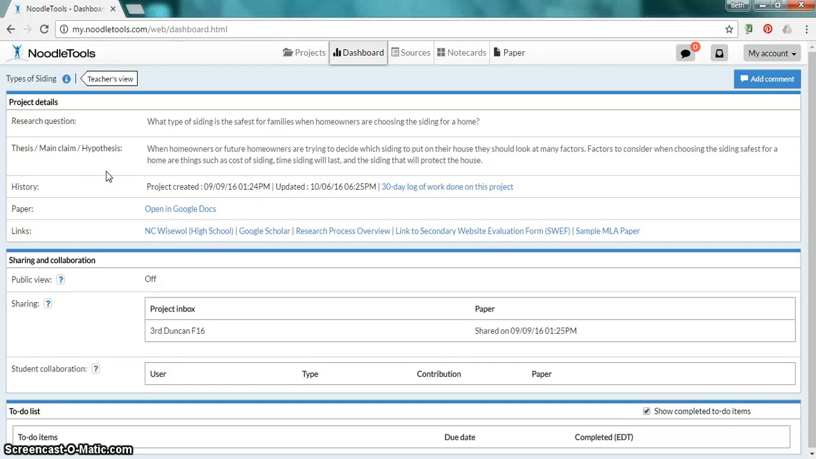Going to talk about how to get headings onto your final paper with NoodleTools, and we're going to do this in several sections. So the first section is about headings for the outline and importing the outline. So you need to be in NoodleTools, you need to have your dashboard up, and then you need to get to your paper by clicking on paper.